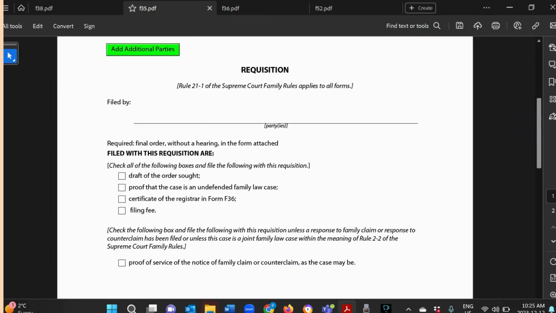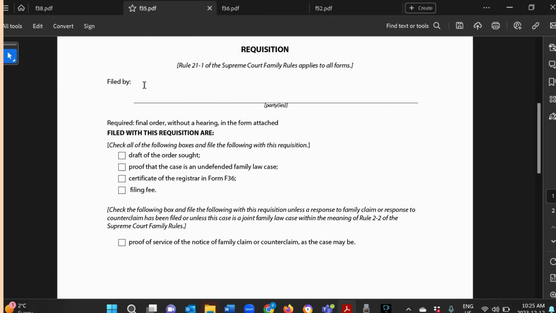And if you go down, you will see filed by. You can write whoever is going to file these forms to the court registry. Otherwise, if you both are going and both are filing these forms together, then you can write your name and your spouse's name, and write your name and then claimant number 1, your spouse's name, and then claimant number 2.